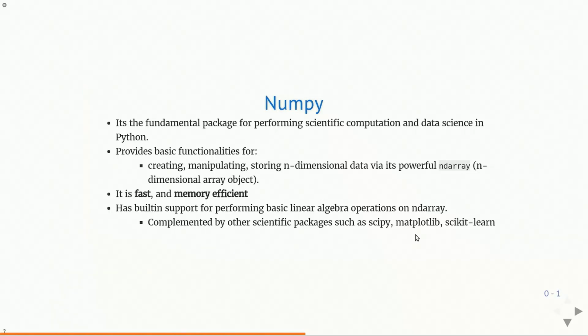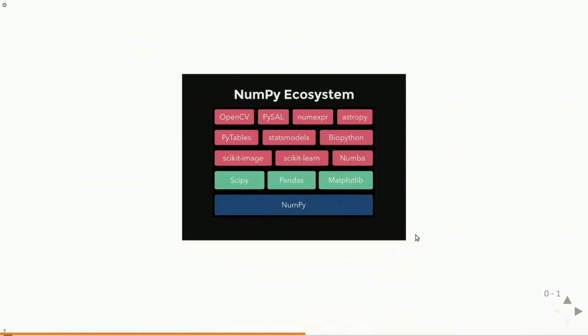Not only this, we can complement NumPy functionalities with other scientific packages to have a complete data science stack. Precisely speaking, if we look at the NumPy ecosystem, NumPy is the foundational stone and all the scientific packages and data science packages are built around NumPy. For instance, SciPy, which stands for Scientific Python, and Pandas, which stands for Python for Data Analysis, and Matplotlib, which is a basic Python plotting library, are all built on top of NumPy.